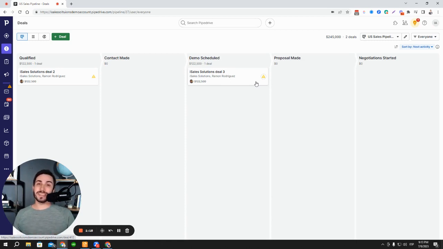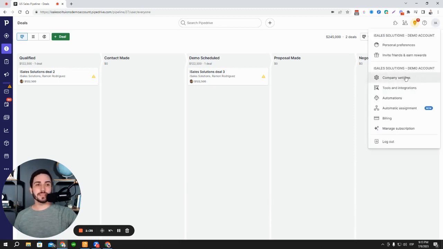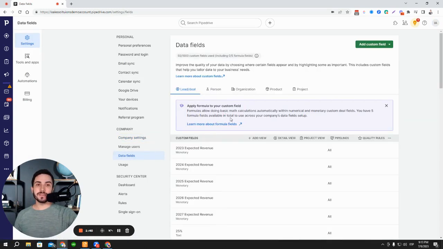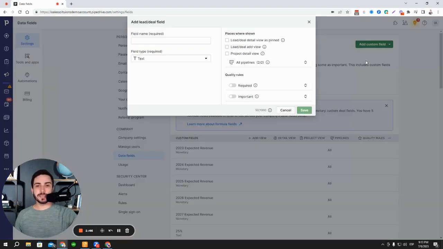Last thing is, I know that at least on the professional plan, there's a limit of 5 formula fields per account. I would have to double check and see if you have a larger usage limit for the power and enterprise plan. So let's take a look at it. You're able to access the feature just like you would any other custom field. You go to settings, company settings, and then you can go to data fields. Once you're in data fields, you create a field just as you would normally at the lead or deal level. It's right here that you can just put in any field that you want.